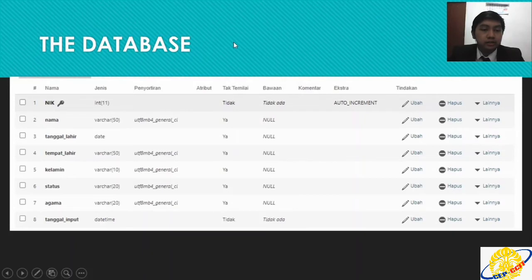This is the database. We have 8 parts in here, and the NIK, which is nomor induk kependudukan, is the key. For NIK, we use integer. For nama, tempat lahir, kelamin, status, dan agama, we use varchar. And for tanggal lahir and tanggal input, we use date and datetime.